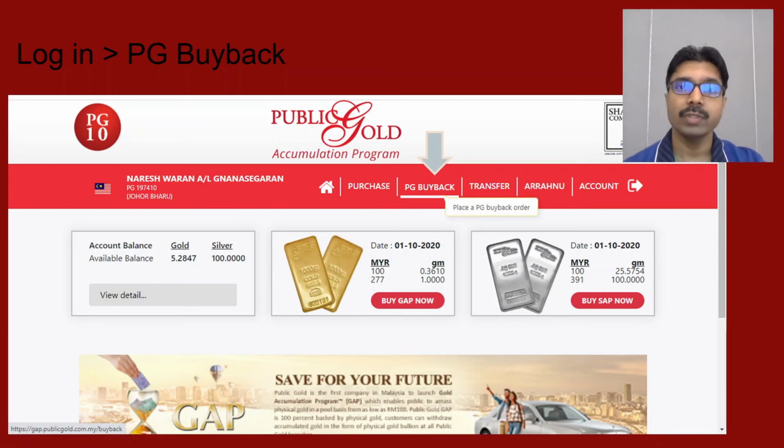So on October 1st, 2020, 100 ringgit will give me 0.3610 gram, and 1 gram of gold is equivalent to 277. And on that day, in my GAP account, I have about 5.2847 gram of gold and 100 gram of silver. So let's say, for example, I want to do a buyback of 1 gram of gold. So how to do that? Let's go into it.